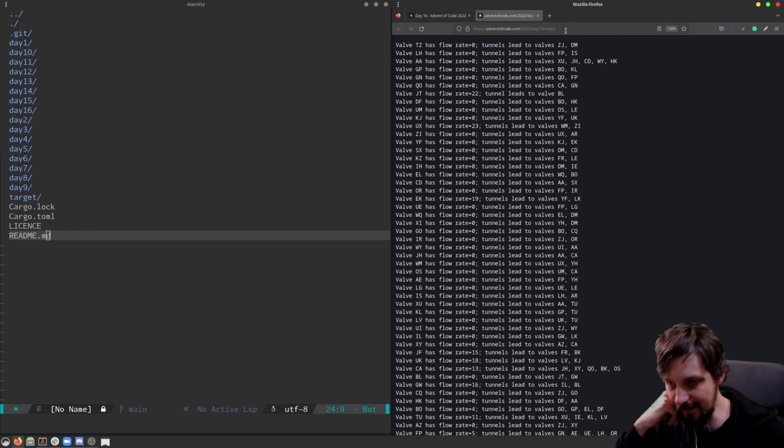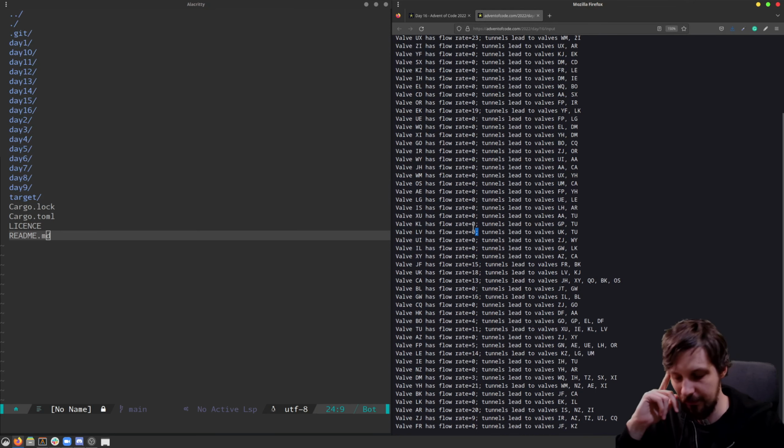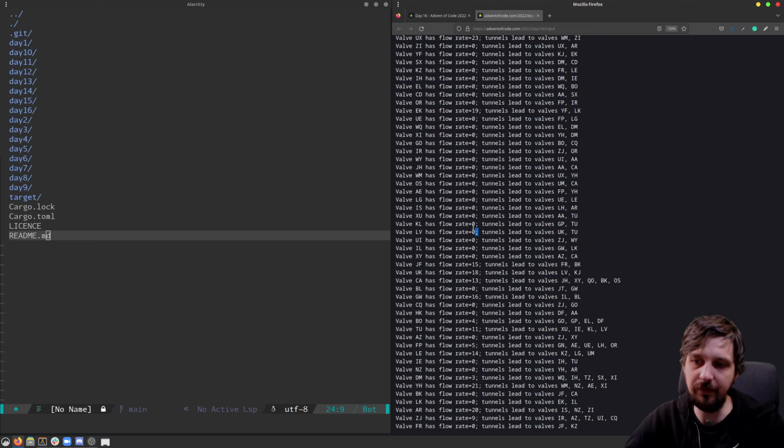There is one single observation you can make: there are many valves, and most of those valves have rate 0. So we never want to release valves with zero rate, because it would give us exactly nothing, and it would cost us time, it would cost us some steps. So we can filter all those zero valves out, not include them in the permutation, and then do exactly what I described, except only for non-zero valves.